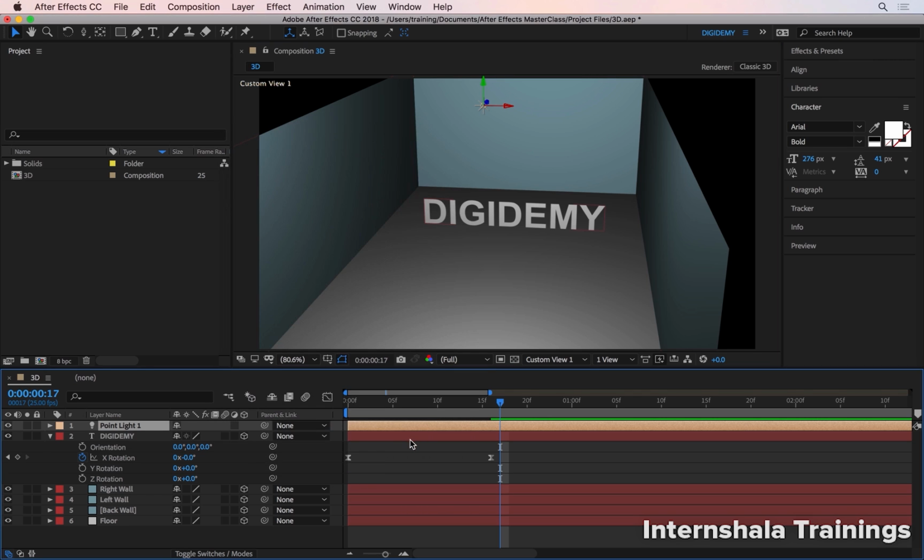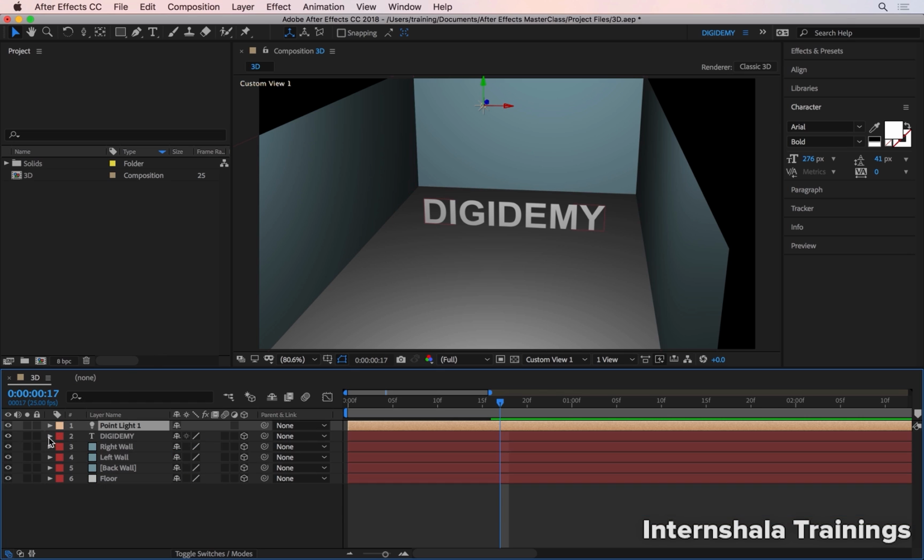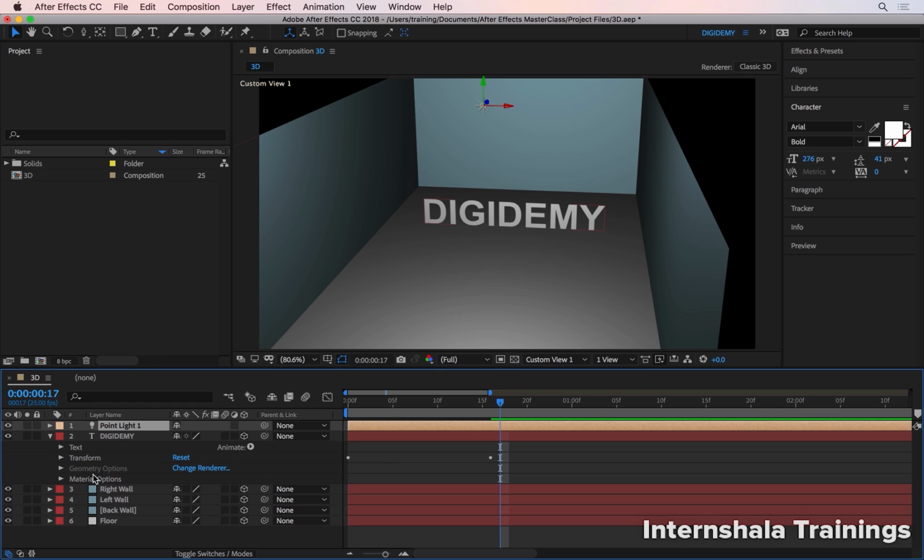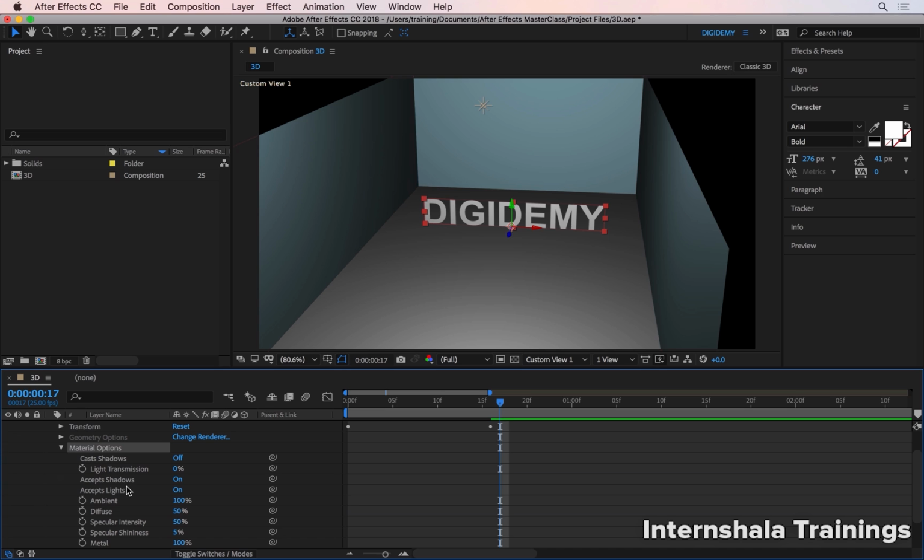Now, in order for you to cast shadows, you first need to turn the shadows option on in the light. And you also need to tell the layer to cast shadows as well. So in this case, we want the text to cast shadows. And we do that by first collapsing the text and then opening that up again. And right towards the bottom, it says Material Options. The Material Options refer to the 3D behavior of the layer. If I now go and turn this Cast Shadows option on as well, you'll now start seeing the shadows on the floor.